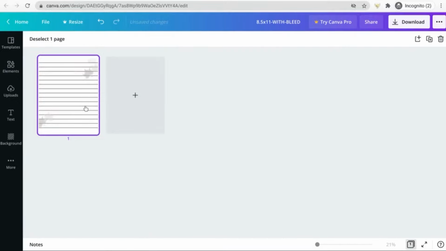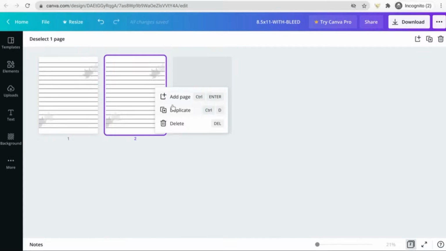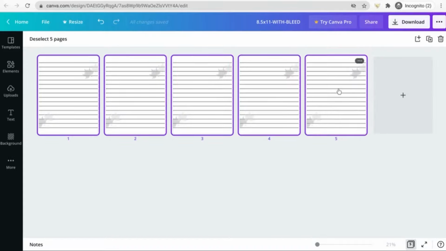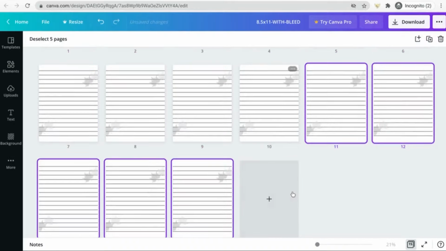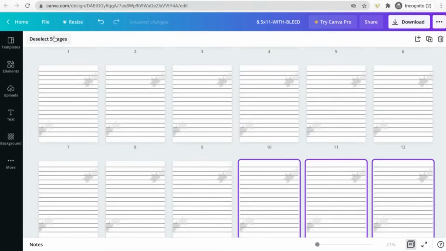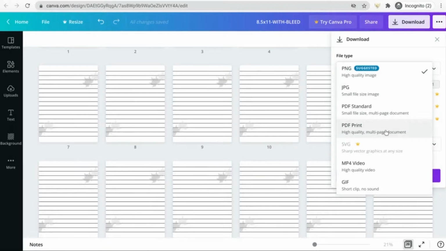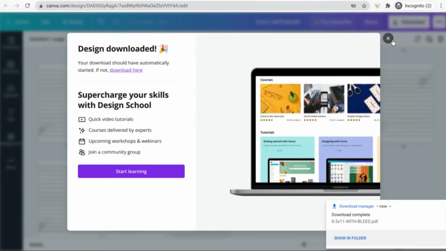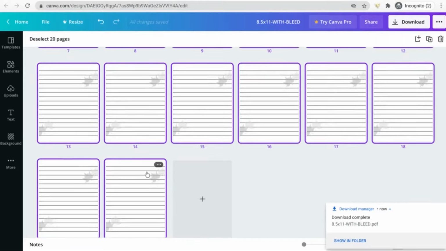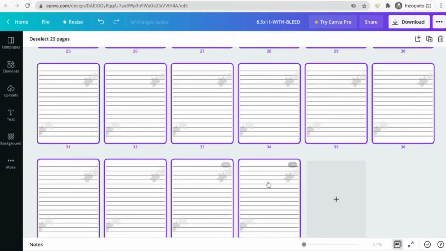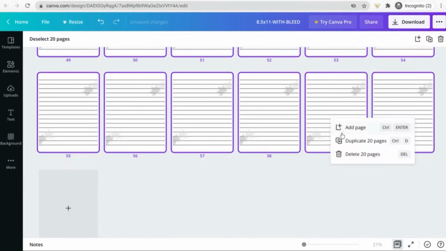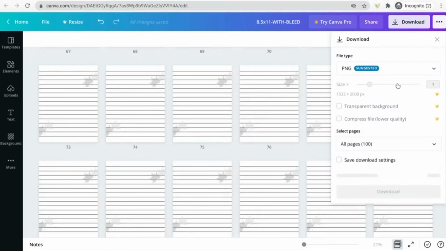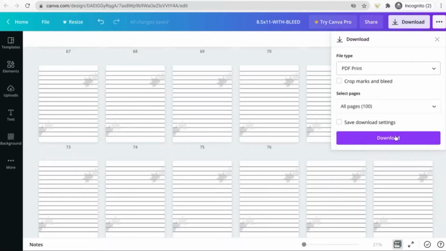And just like I did with my no bleed pages, I'm just going to duplicate what I want. I'm pressing Shift and selecting the pages that I want, and let's get up to 20. I'm just going to create a 120 page notebook, so I'm going to go PDF print, download those, and then again shift select all of the pages, and let's get up to 100. And there we are. Download, print PDF, and now we need to stitch them together.